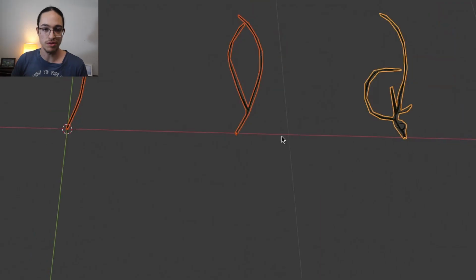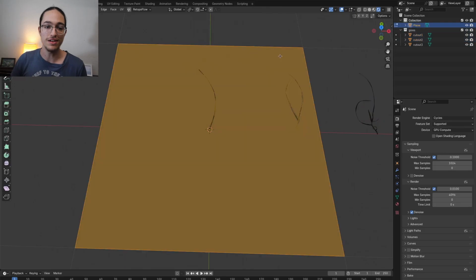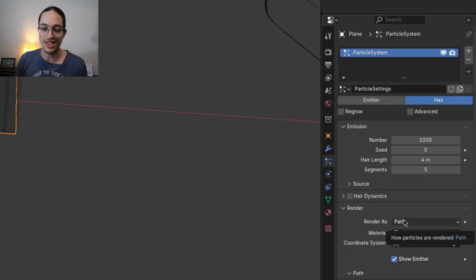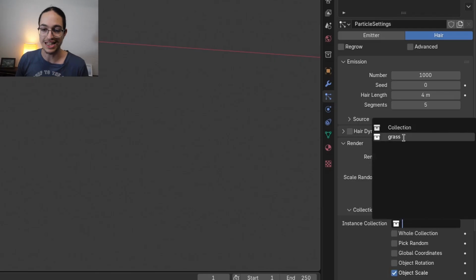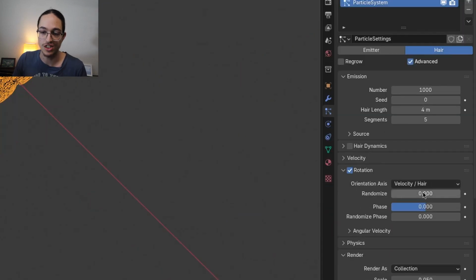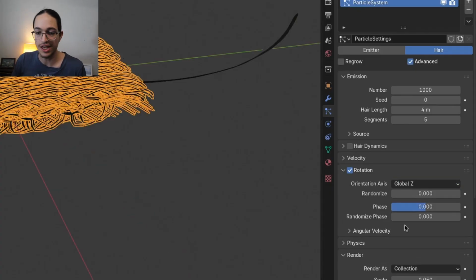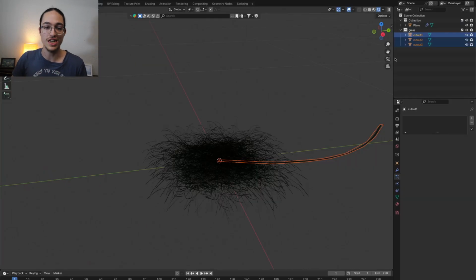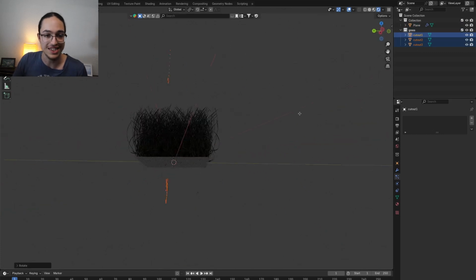So to do that, move them to a new collection, add a plane, scale it to 0.2 meters, add a particle system here, set the render as to collection, select the grass collection, check object rotation, click advanced, check rotation, orientation axis global Z, increase the randomize phase to 2 and the randomize to 0.1, rotate the grass strands by 90 degrees on the X and Y axes.